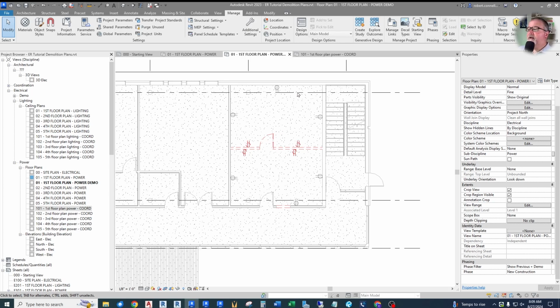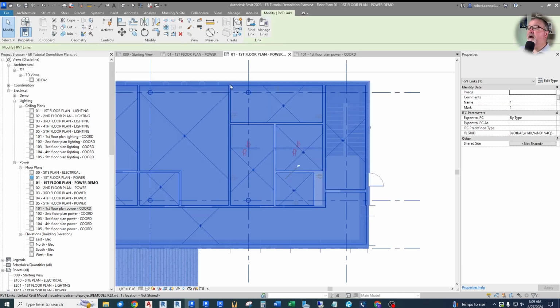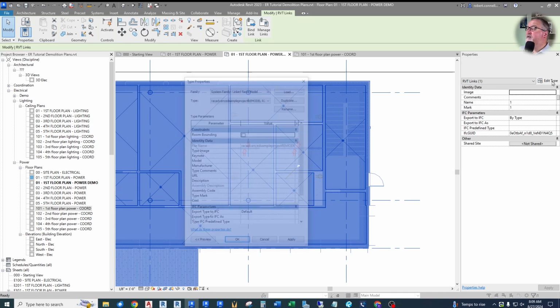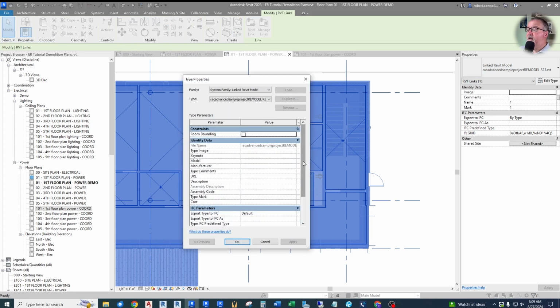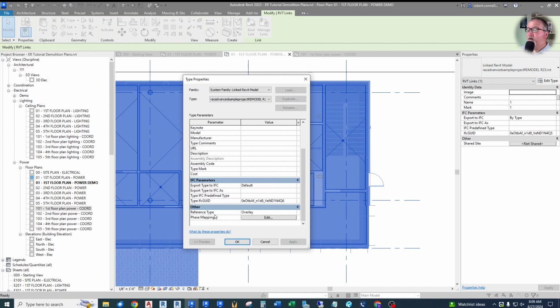What you need to do is actually click on the model. Right now I have select pinned elements unchecked, so I can't pick a pinned architectural model. Now I can select it, and it's kind of hidden up here, but it's a Revit link, the linked Revit model. If I go to edit type, this is a type parameter, and I go clear to the bottom of that, this is where they're hiding the phase mapping. So it's in the model's type properties, phase mapping, edit that.